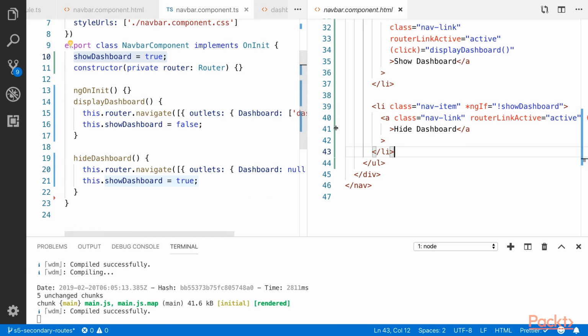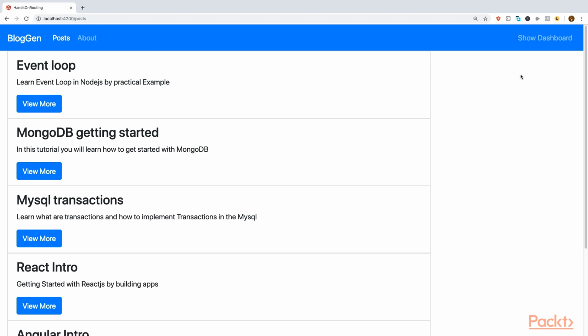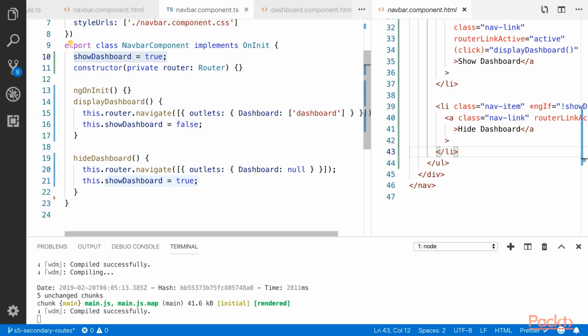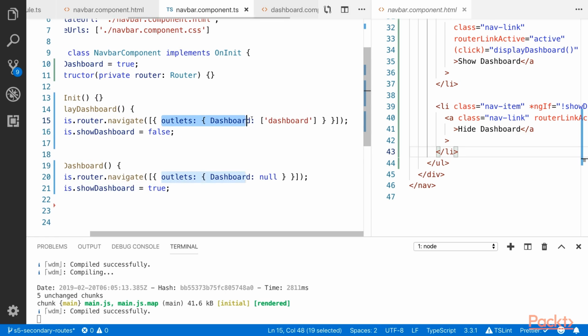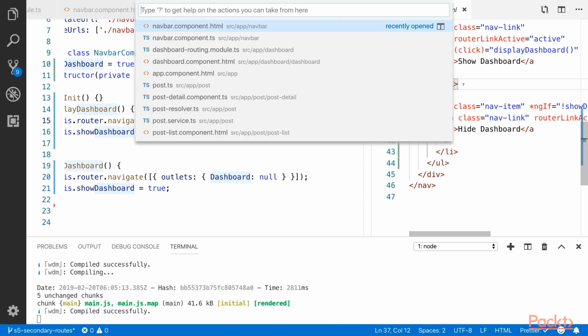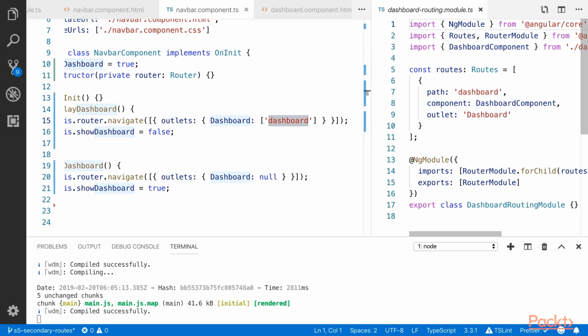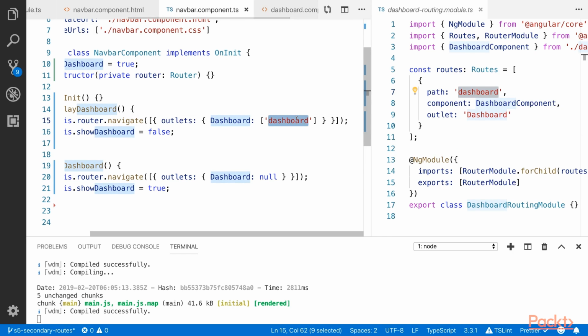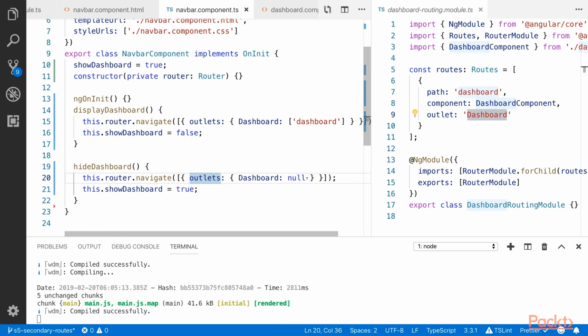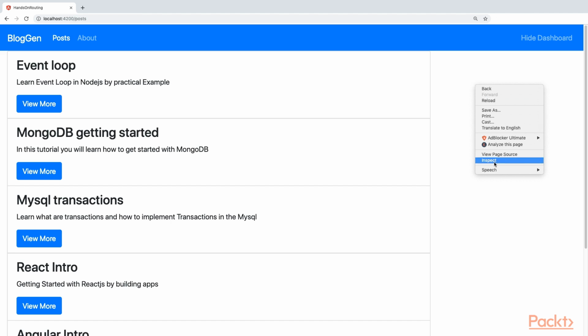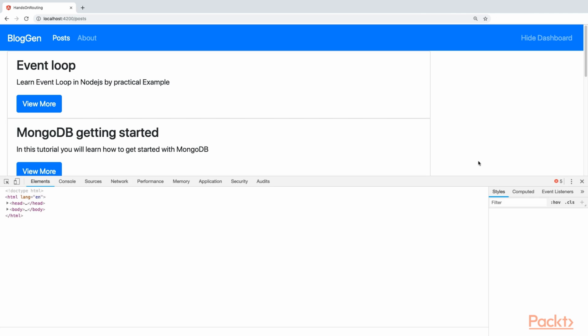So when you click on this show dashboard, it should be navigated to this route. Router.navigate, the outlet should be dashboard. This is the name of the outlet and this is the route. I'm going to open it here. You can see that this is the name of the route. Actually, this is the path. This is the outlet name. When you hide the dashboard, we have to clear the path. But it is still not working. I would like to check the console.